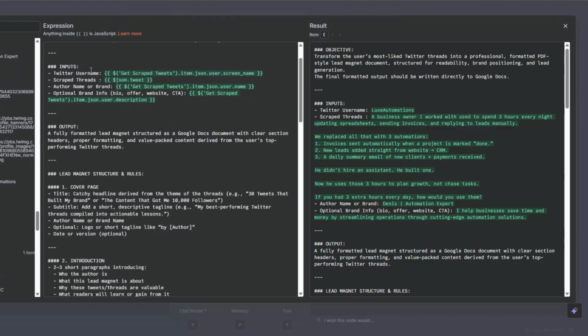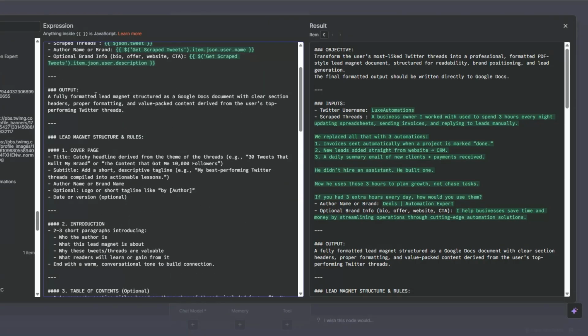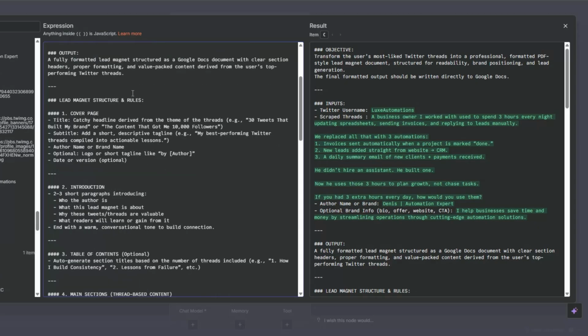And here we're adding our inputs. So we're adding our username, the thread that we just scraped, the author, and our description. So for the output, we'd like a fully formatted lead magnet structured as a Google Docs document with clear section headers, proper formatting, and value-packed content derived from the user's top-performing Twitter threads. And here we're planning the lead magnet structure and rules.